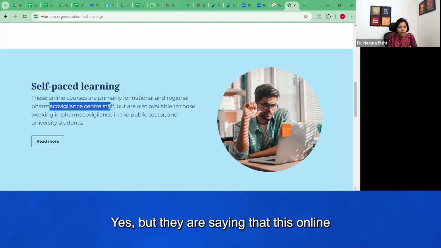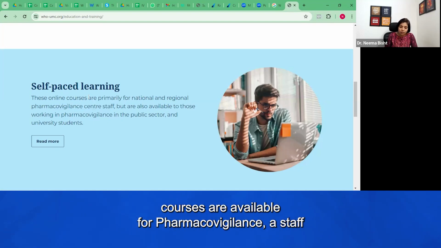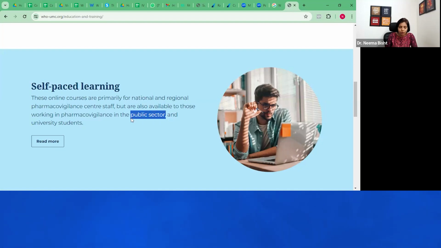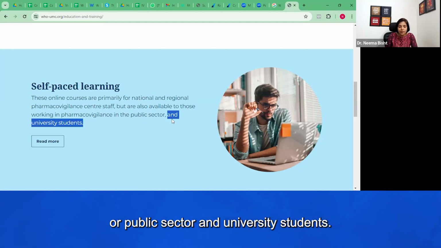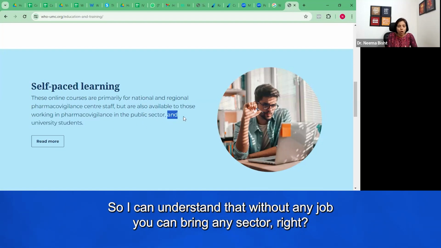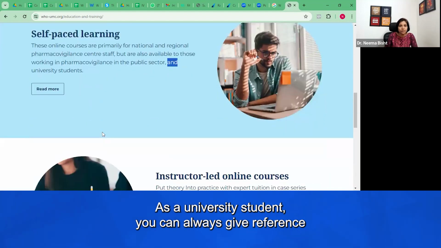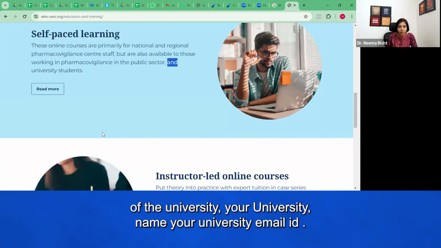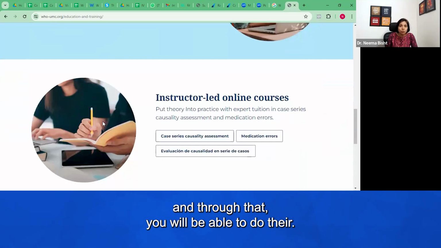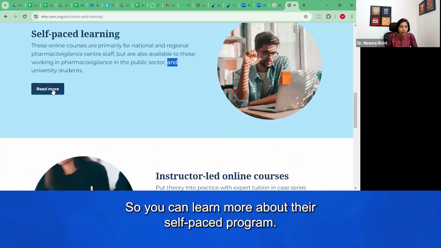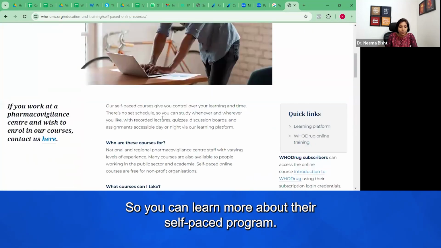Yes, but they are saying that these online courses are also available to those who work in pharmacovigilance in the public sector, so for the public sector and university students. I can understand that without any job, you can't be in any sector, right? So you can enroll in their program as a university student. You can always give a reference of your university name and your university mail ID, and through that you will be able to do their self-paced program. Yes, so you can learn more about their self-paced program and how to take it.